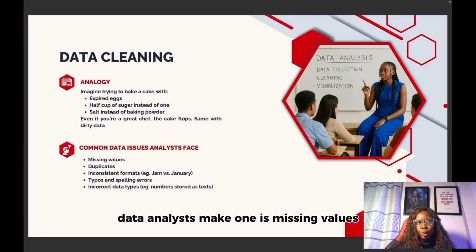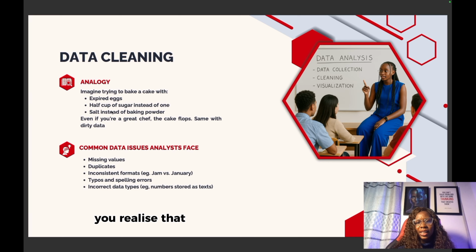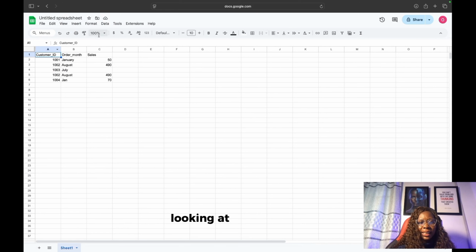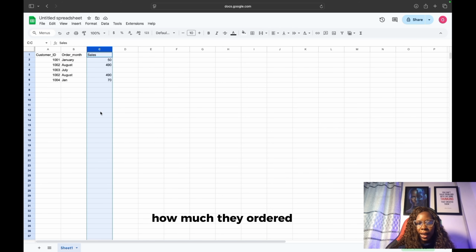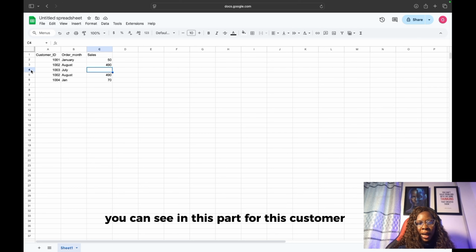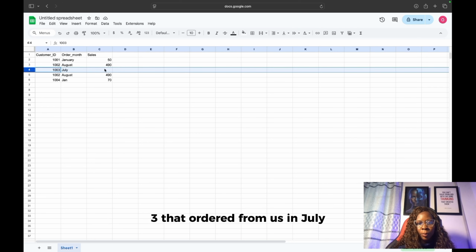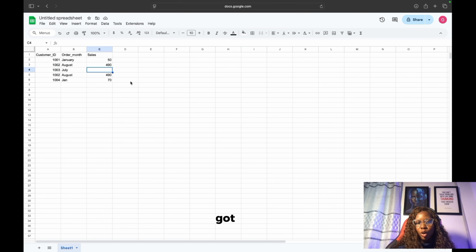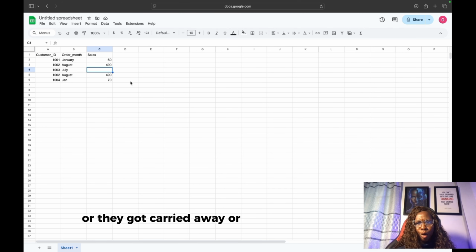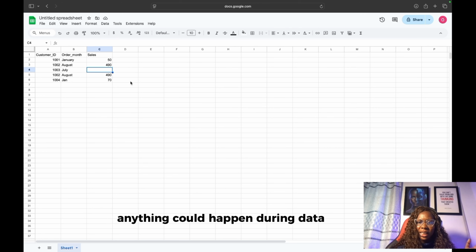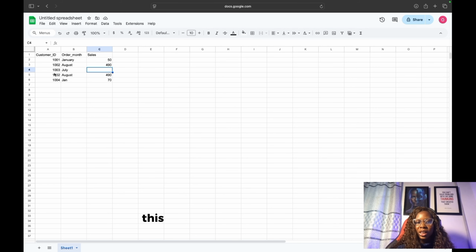One is missing values. Sometimes when you are working with data sets, you realize that some places have missing values. Let me show you an example of that. Looking at this data set, you can see that we have customer ID, we have the order month, the month they ordered something, and the sales, how much they ordered, right? You can see in this part, for this customer ID 1003 that ordered from us in July, there is no sales amount. We don't know how much they got. This could be because the person inputting the data forgot, or they got carried away, or something just happened. Anything could happen during data entry. And now we need to figure out why. We need to figure out the actual sales value this person got.